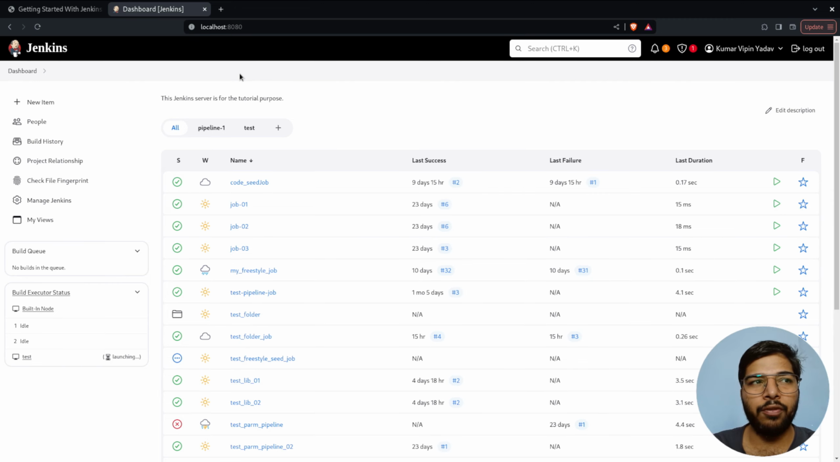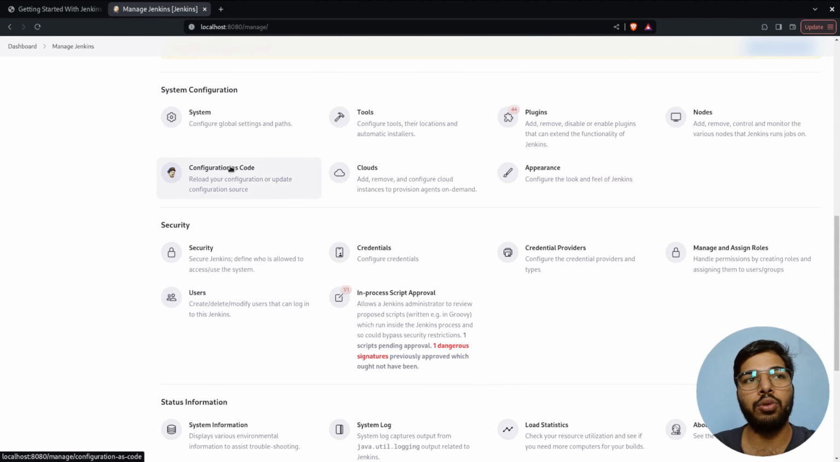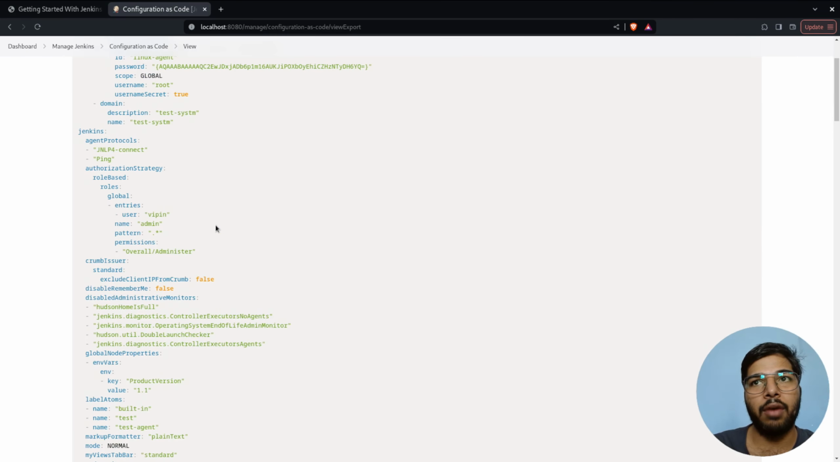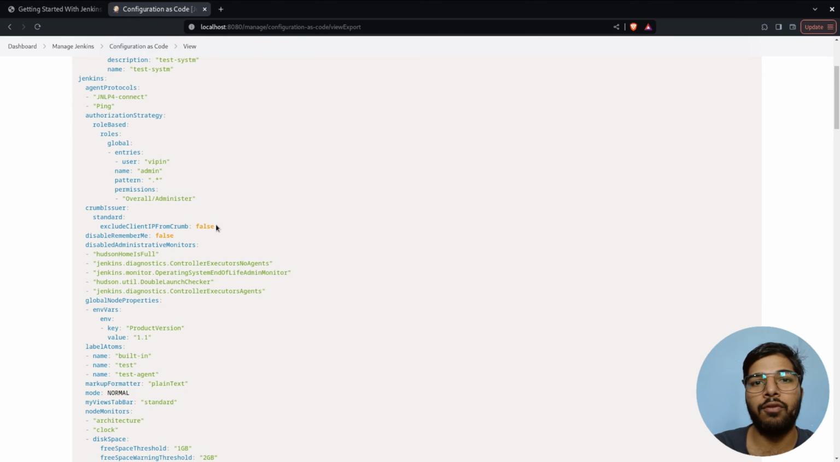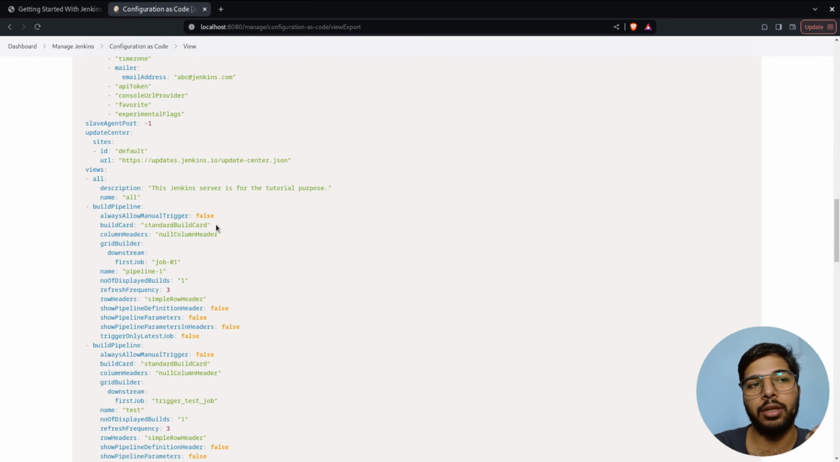Now to see the Jenkins configuration, you just go to Manage Jenkins. Once you have the plugin installed, you will be able to see this option, Configuration As Code. As you hit on this button, you can see these options to view the configuration. Right here we have the entire Jenkins configuration written in form of code or in YAML format. We will be going through each of these sections soon.